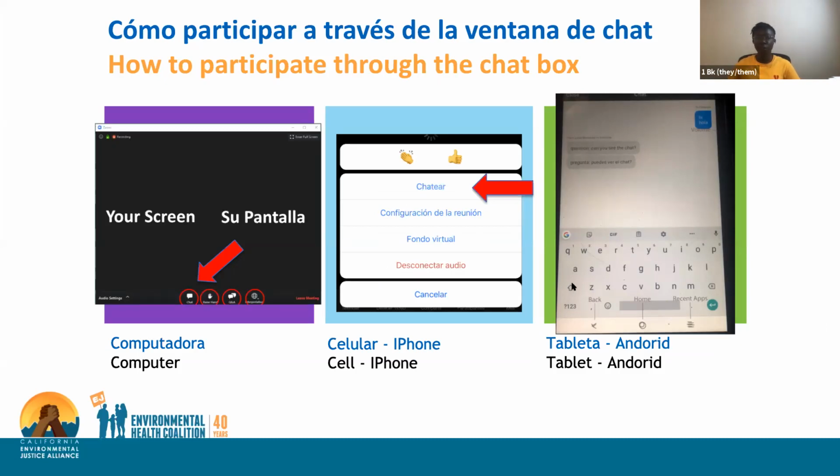Again, I'm going to remind folks to mute themselves if they're not speaking. And on the cell phone and tablet, you're going to click on the three dots to the bottom right, More, and then click on Chat.